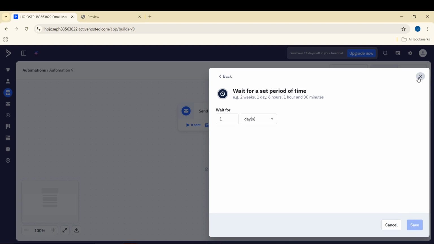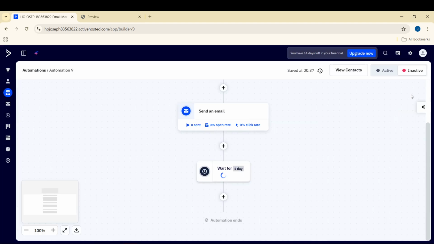Finally, look to the top right and toggle the switch to Active. This turns your automation on so it can begin running for new purchases. Once it is active, ActiveCampaign will automatically send your email and apply the wait period each time the purchase trigger occurs. That covers everything you need to know.